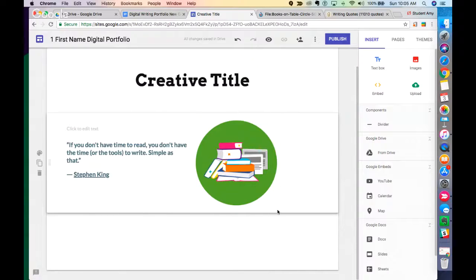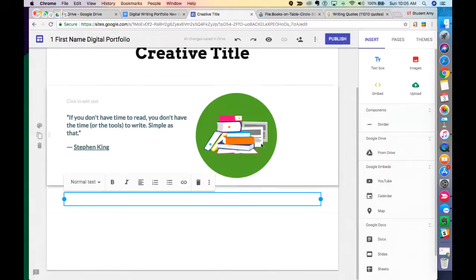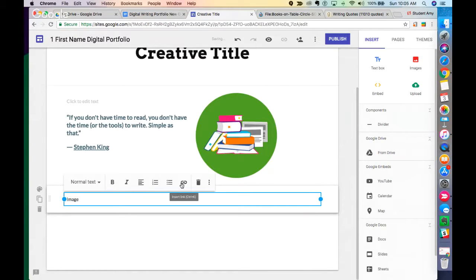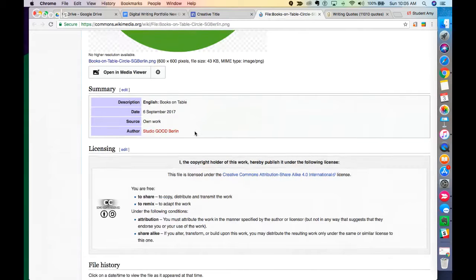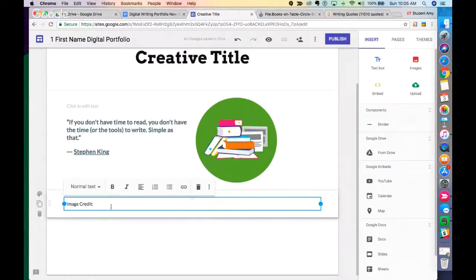Okay, so I need to put a citation. So I'm going to add a text box. I'm going to write image credit. I'm just going to copy the name of the creator right here. And I'm going to paste it. And it actually links back. So that link was created automatically, which is great.